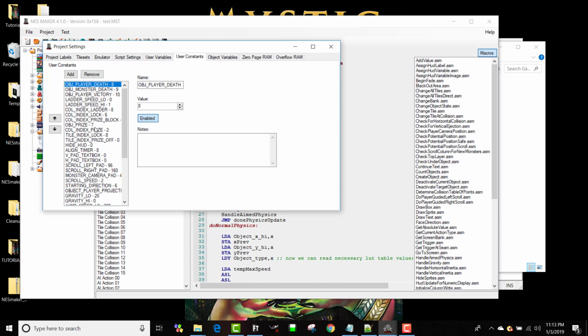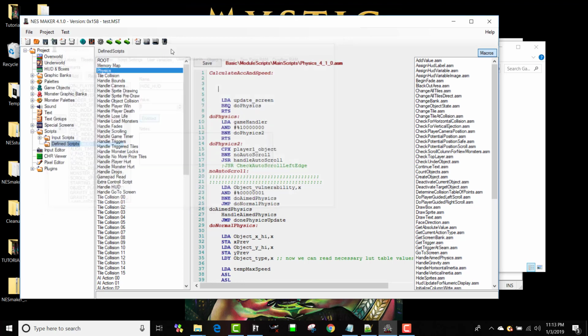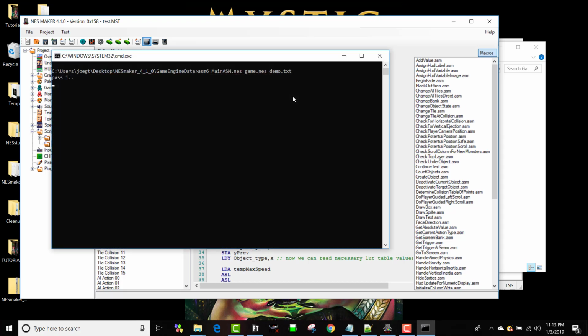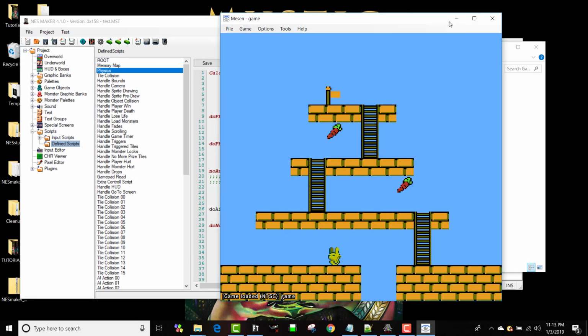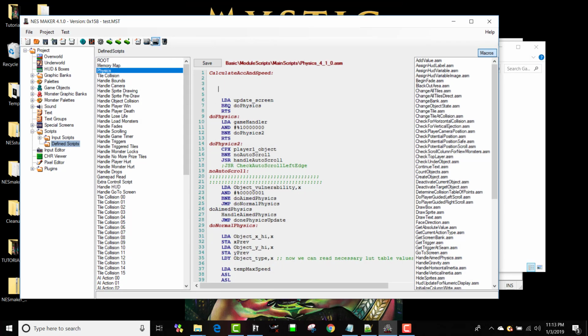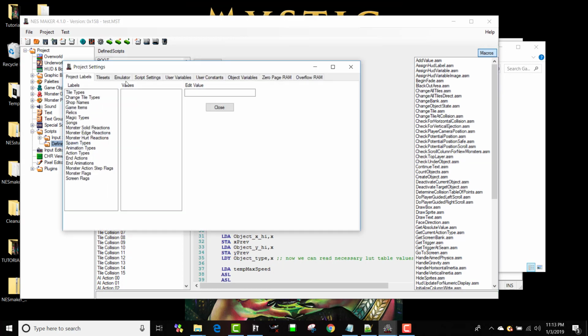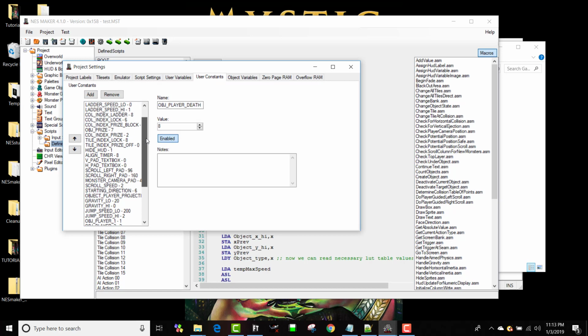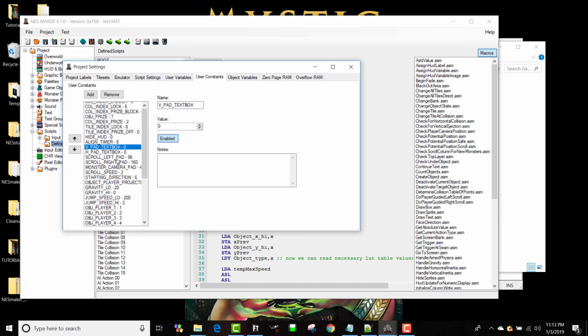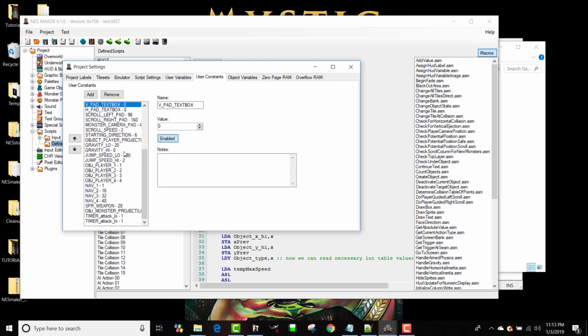Anyway, so here's another one. Hide HUD. If I change hide HUD to 1 instead of 0, there's no HUD up here, and that's what I basically look for in the script. I have it say, okay, look at hide HUD. If it's equal to 0, do this. If it's equal to 1, do this. Now I don't want to hide the HUD. So anyway, these are just some of the constants.